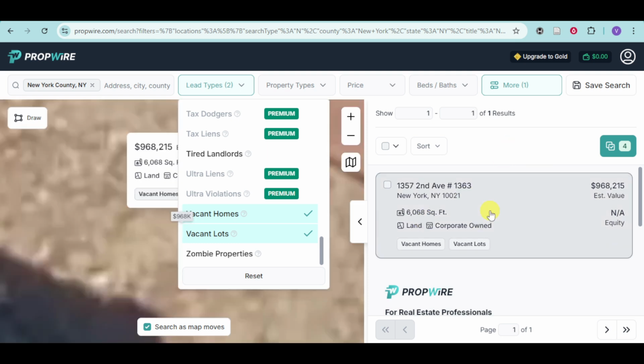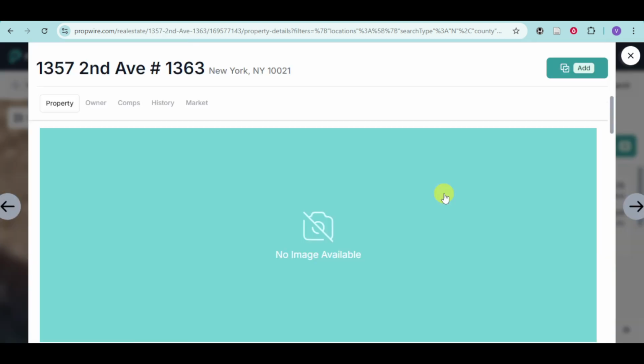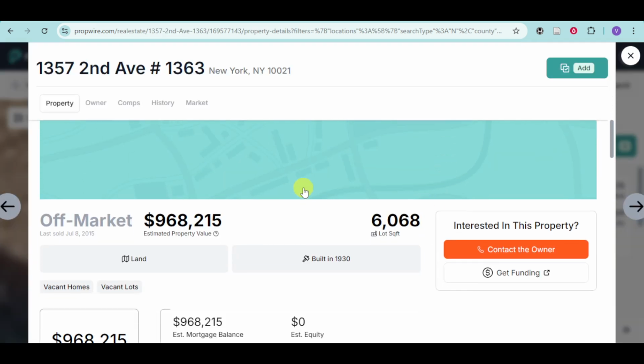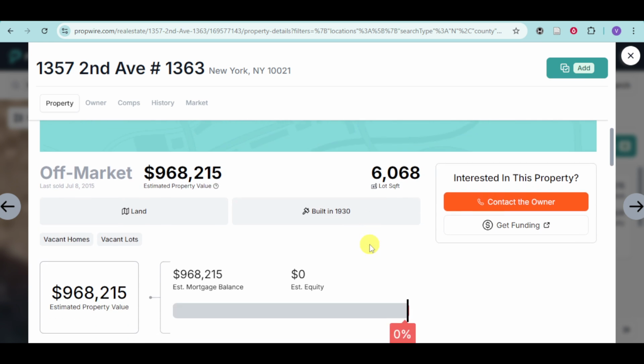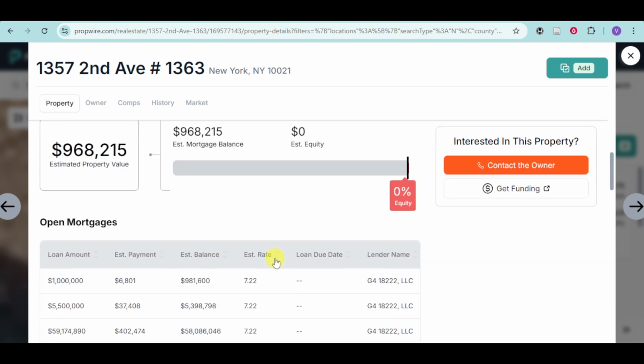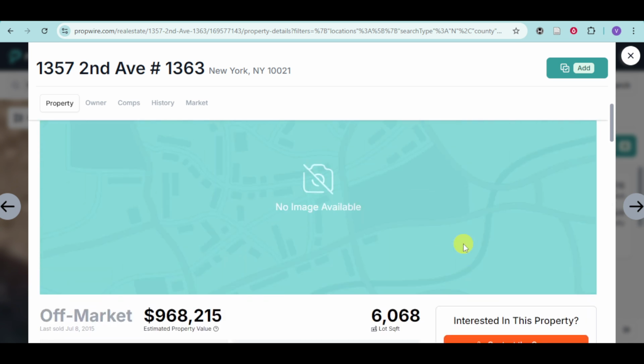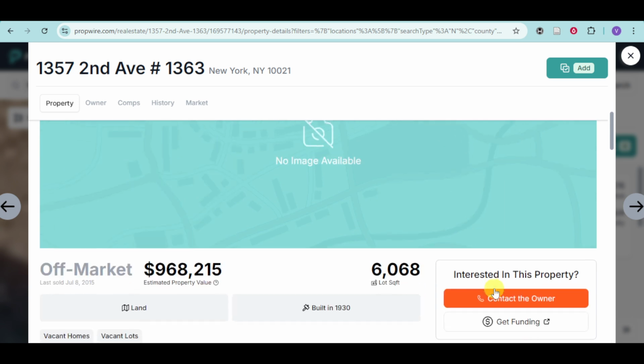We already have one right there, so you can click onto this. Once you have clicked on this, it should give you an image as well as the estimated property value, lot size in square feet, as well as other options like mortgage balance, open mortgages that it has, lender names, and the like.